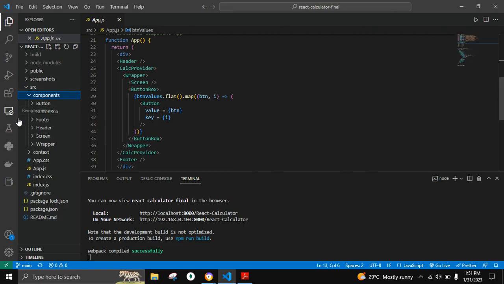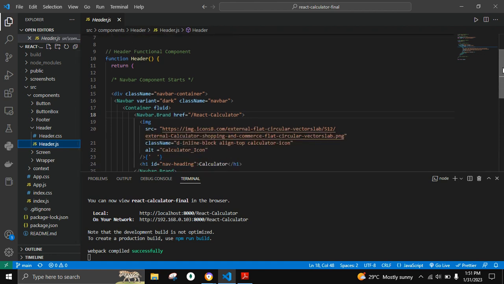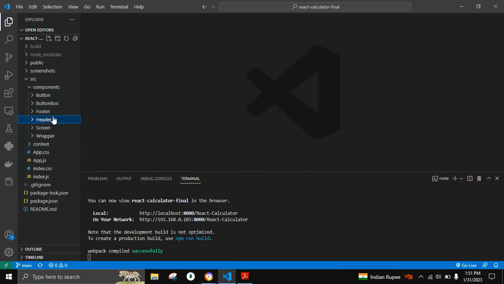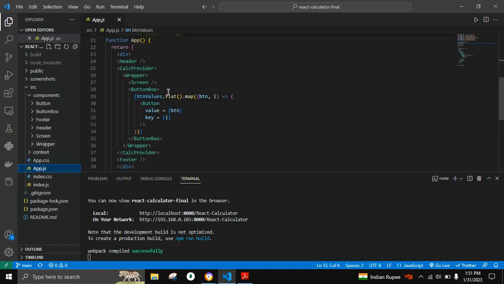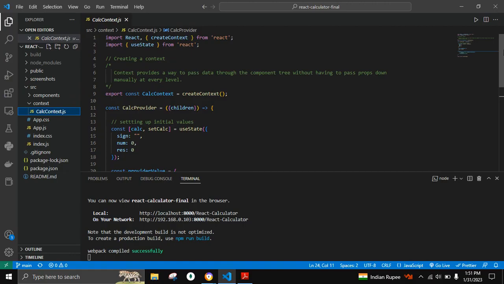So in the header.js, let's move on to the header functional component. In the header.js, we are able to see that we are using React Bootstrap to create the navbar, which consists of a navbar icon as well as a navbar title. Then let's move on to this part. Here we are using the calc provider, and calc provider is present in this calc context. Basically, calc provider is used when data needs to be accessible by many components at different nesting levels. So here we are creating the context and exporting it as calc context.